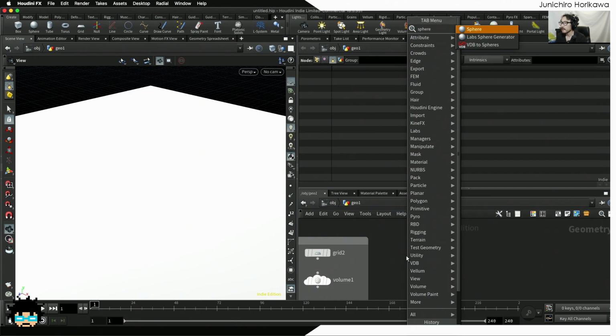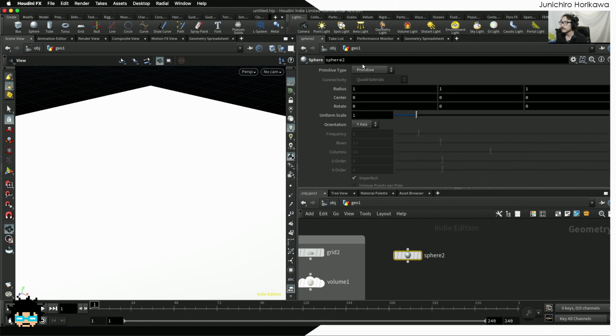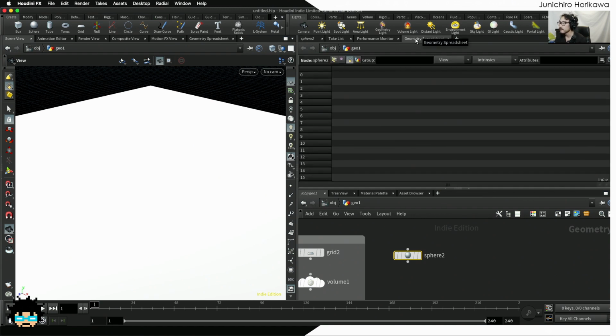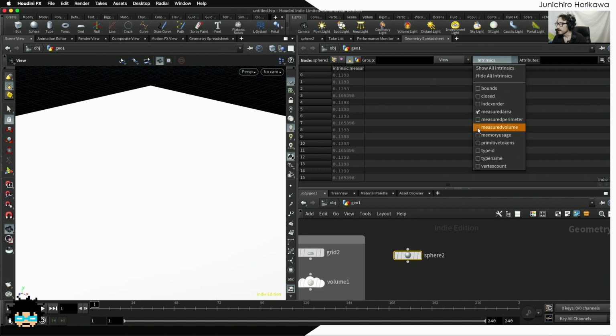Now let's bring up a sphere geometry and let's give this to a polygon. In most cases when I do algorithmic design using VEX, I use polygon type for the geometry. That is because it's easy to modify using the point wrangle, primitive wrangle. Now changing this to polygon and going back to the geometry spreadsheet, if you look at the intrinsic drop-down menu, let's check two intrinsic attributes. One is this measured area, and one is called measured volume.